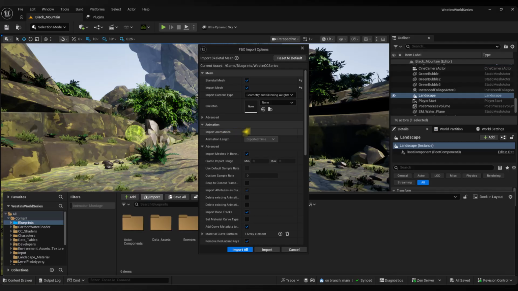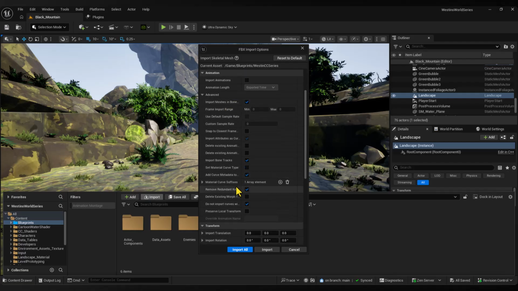What about animation length to animated time? There should be a drop down. Transform animation length. Oh, interesting. I can't even. Okay, so check import animations. Let me update my notes. Check import animations. Yes. Animation length. Let's click animated time.